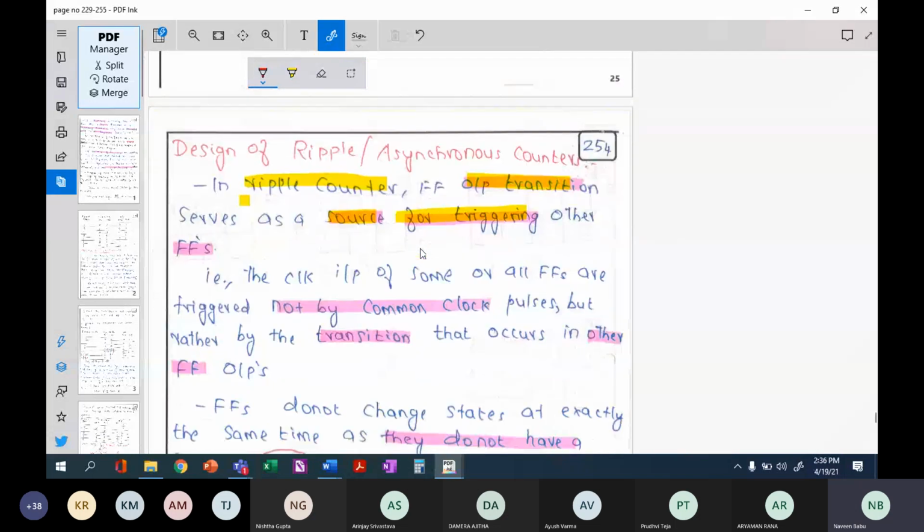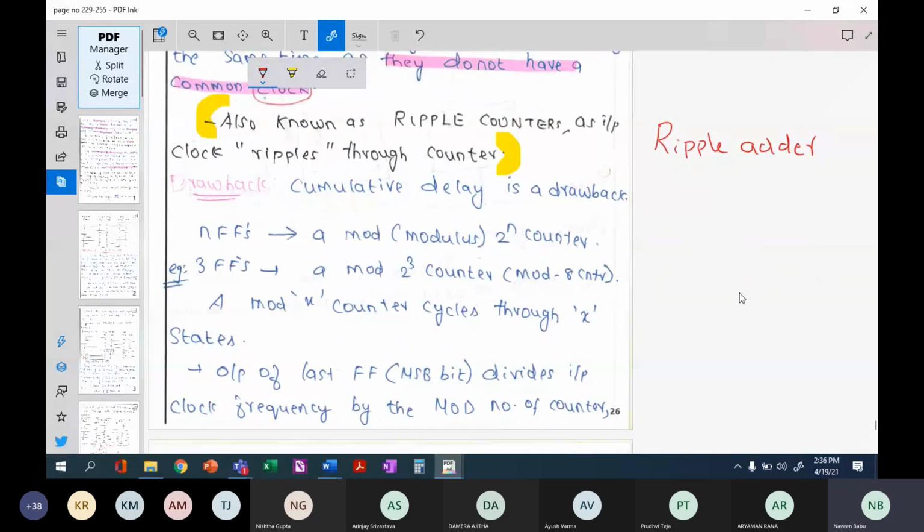Normally, ripple counters are specified using a mod counter, otherwise called a modulus counter. Why? Because if you have n flip-flops, then you can count up to a modulus 2 power n counter. As an example, if you have 3 flip-flops, then a mod 2 power 3 counter is possible. 2 power 3 is a mod 8 counter. So what does mod x mean? A mod x counter cycles through x different states.